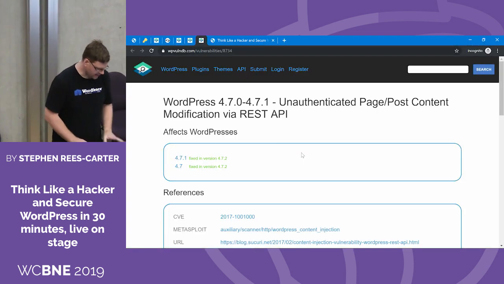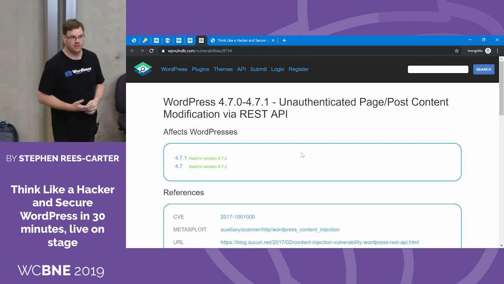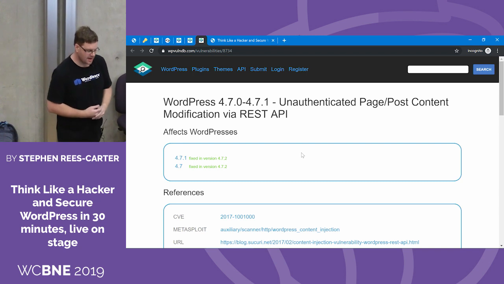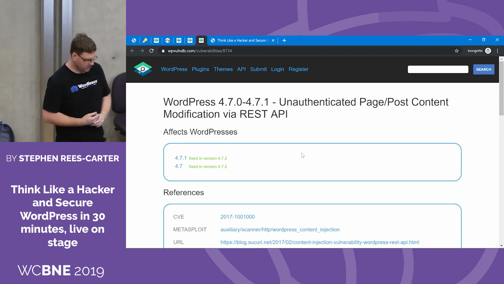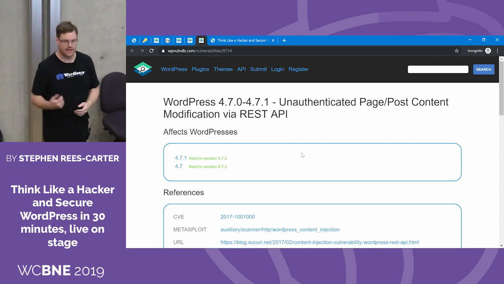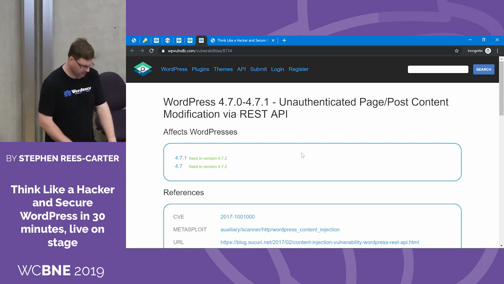So the one we're going to look at is this one here. This is actually one of my favorites. It came out just as I started working in WordPress security, so it's a bit sentimental for me. And it's just so easy to exploit. What this vulnerability does is allow you to modify page and post content without having to log in at all, which is really cool. So I'll show you how it works.